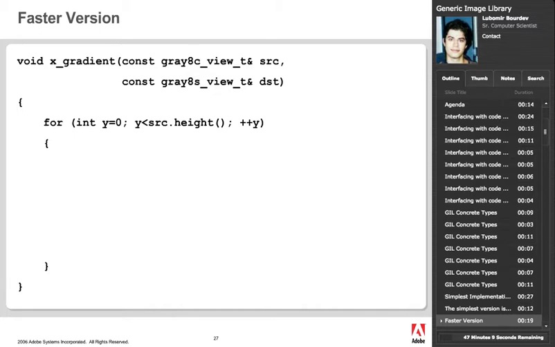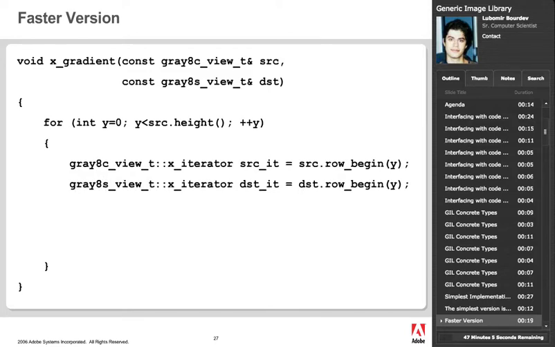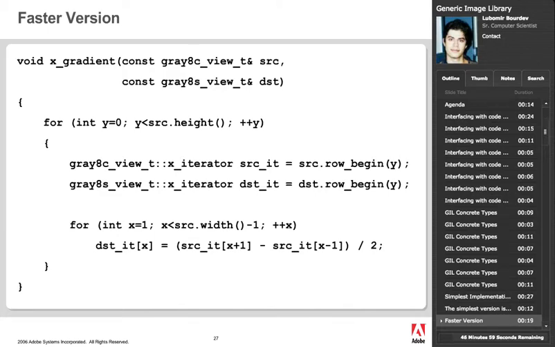Here is the code that does that. The outer loop is the same. We then initialize the iterators at the beginning of each row, and then we access the pixels as offsets from the iterators.